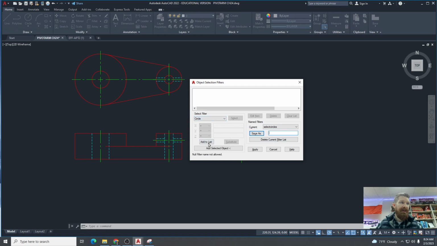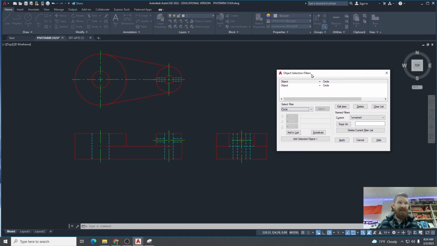And good. And then I can apply things in here with certain parameters, right? So if the object is a circle, right? And you can specify different things within there. This is a little less easy to use than quick select, but just know that filters is an option here that you can use. You can add certain parameters to your list.